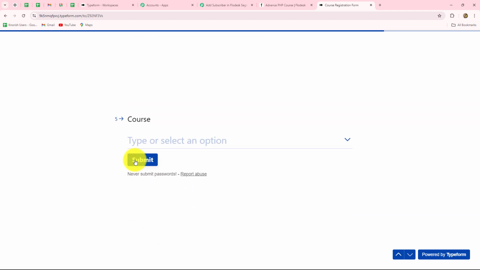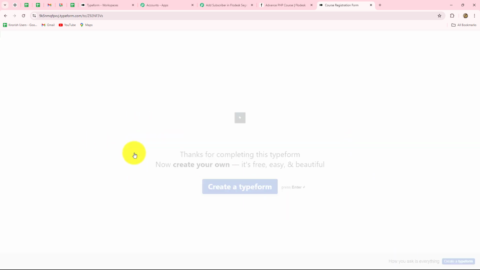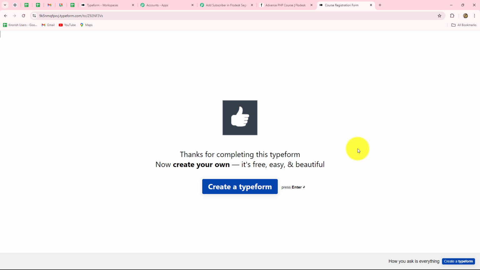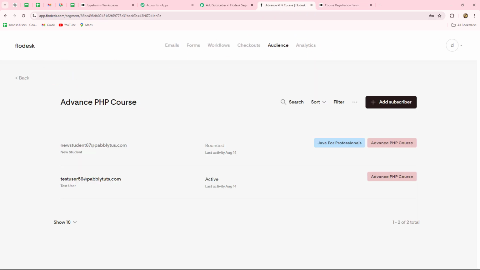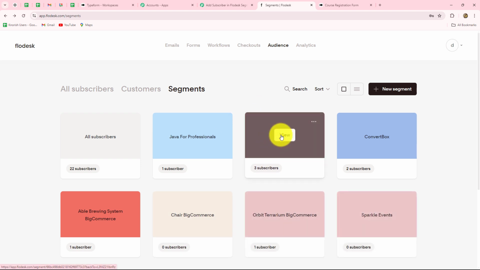I've entered that, and now finally I'm going to select the course. Let's say I'm going to select the course as Advanced PHP. And I will submit this form. As we have submitted the form, we'll go towards Flodesk. Over here I'm going to go back, and I will open the segment Advanced PHP.